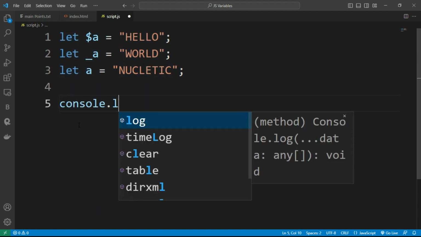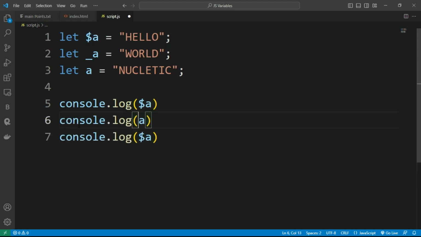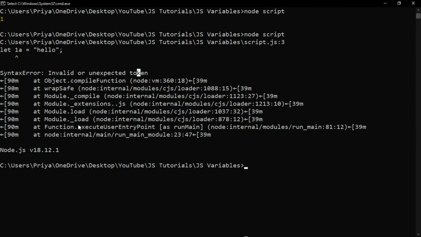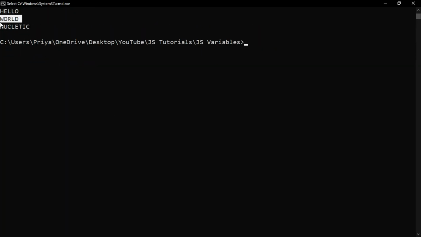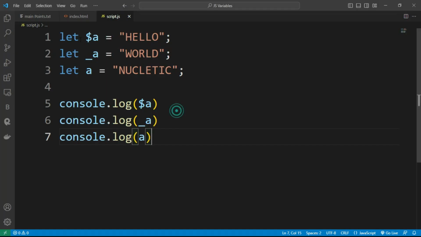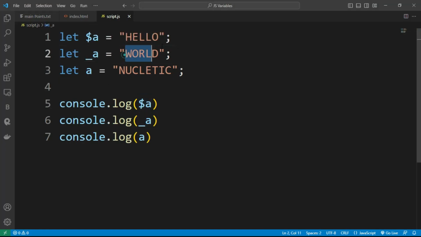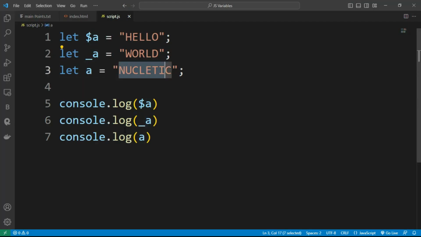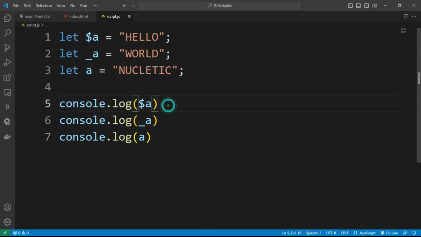So if I console log all three variables, $a and underscore a and just a, see what I'll get. Node script, see, I get hello, I get world, I get nucletic, hello world nucletic, which I just wrote here. $a is equals to hello at first, and I get this hello. Underscore a is equals to world, which I wrote here and which I get here, and only a is nucletic, which I wrote here and I get the answer here. Okay, I hope you understand this now.